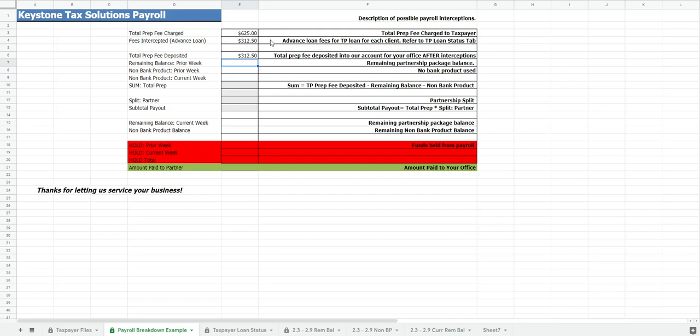They had a remaining balance of $250. So that left them with a sum prep fee of $62.50. Now their split is 80%. So their payout is $50.